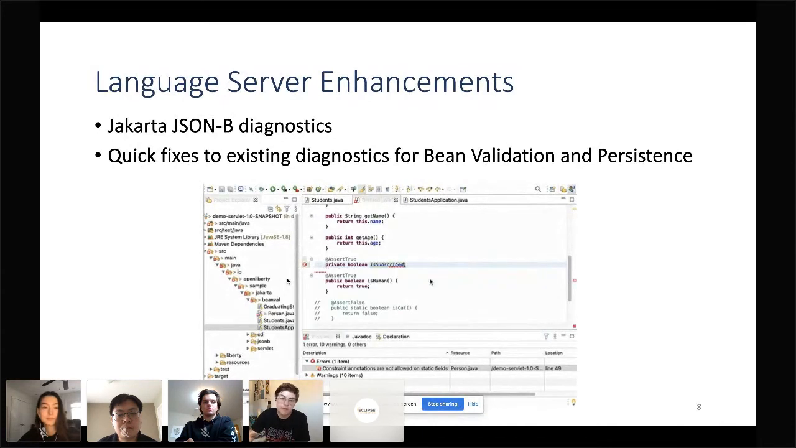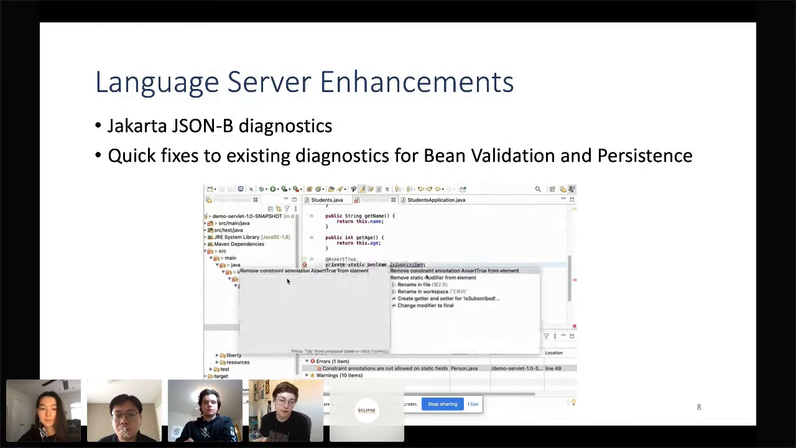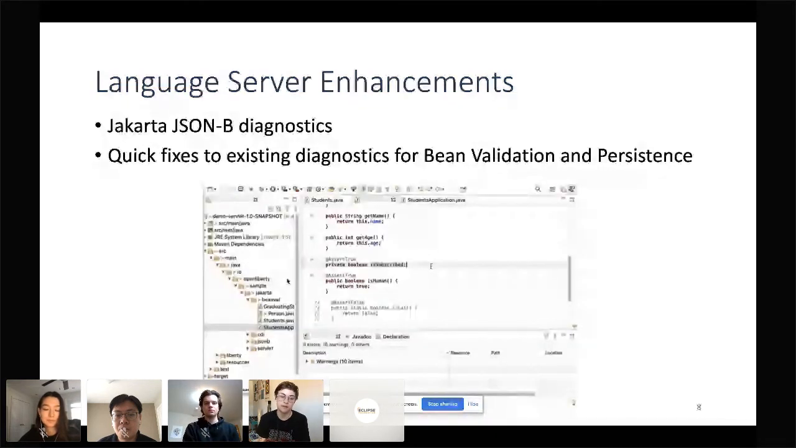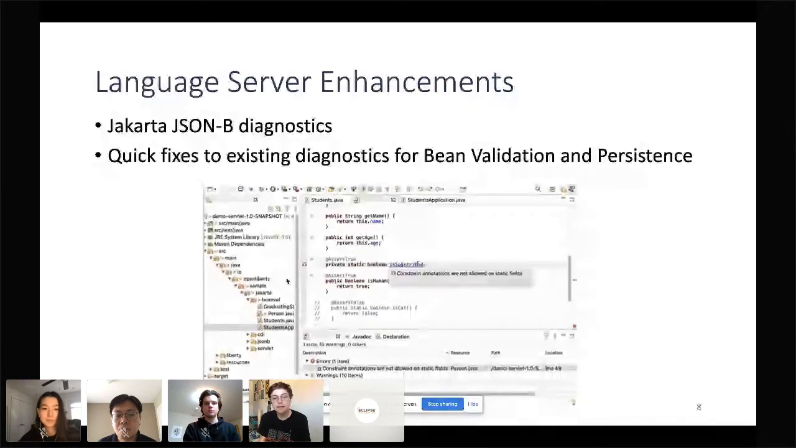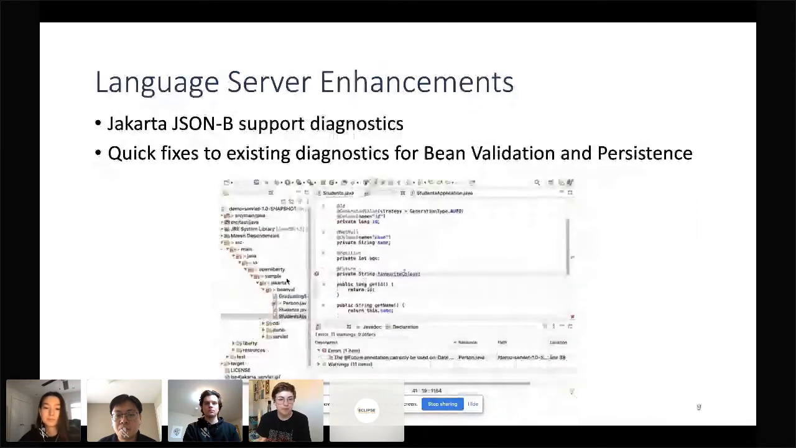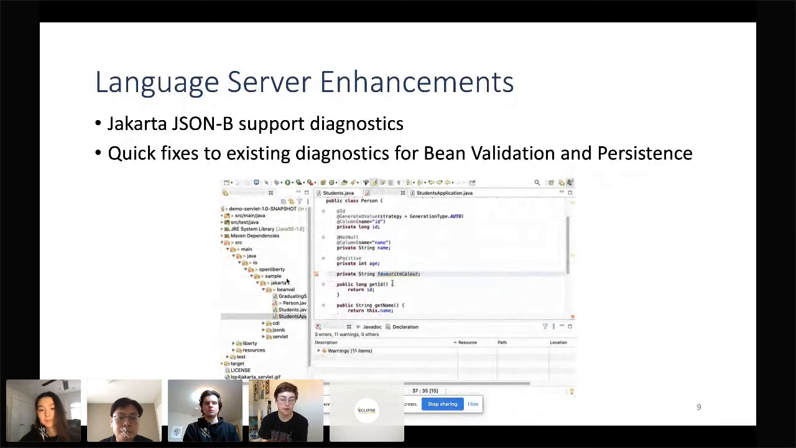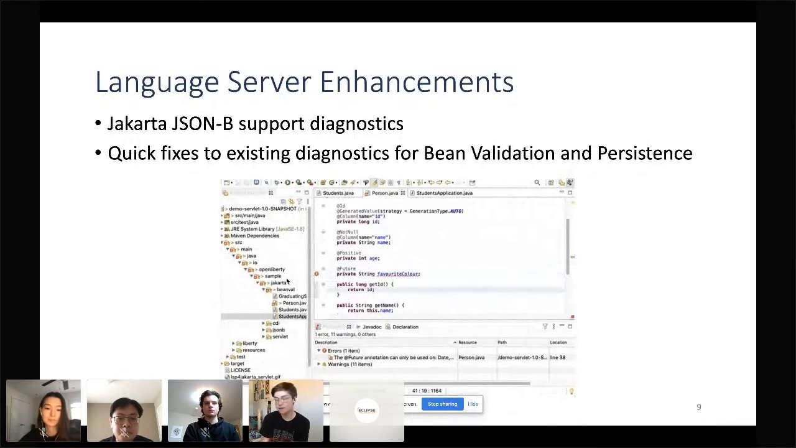You can see in this GIF here, basically the quick fix identifies, so you can't have a static field with a constraint annotation, and so there's two quick fixes available, one to remove the annotation and one to remove the static modifier, so you can choose. Another one here, this one's just not static, and so you just get a quick fix to remove the constraint annotation in this situation.